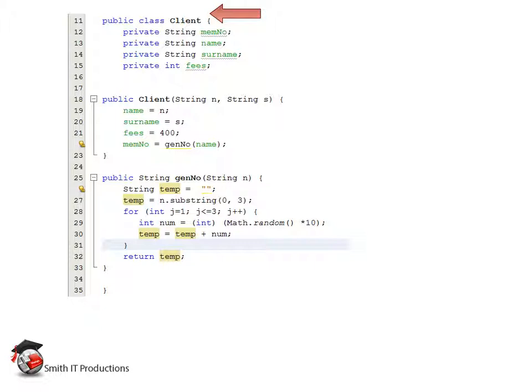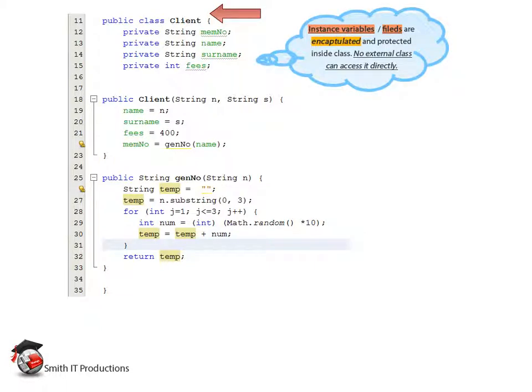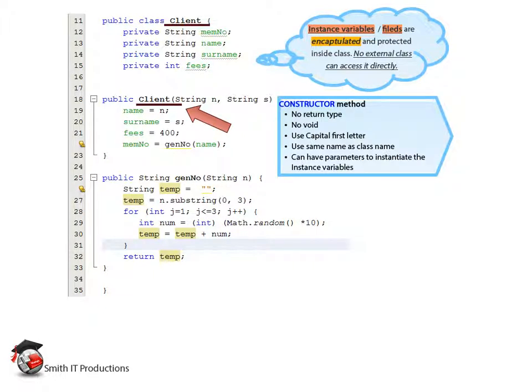Okay, so let's review. We have the class named client. Underneath that we have the instance variables or the fields, which is encapsulated and protected inside the class, meaning no external classes can access them directly. Then we start with the constructor, and the constructor has the same name as the class, client. There is no return type, there is no void, you just say public client. You use a capital letter and you use therefore the same name as the name of the class. And it can have parameters, as in this instance, where the values of n and s is assigned directly to the instance variables of the class.